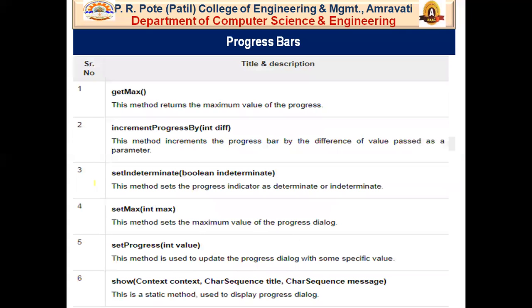Now let's see some important attributes related to the progress bar. First one is the getMax method.